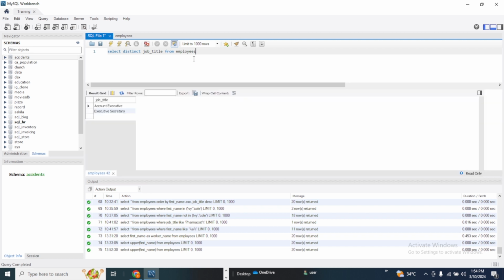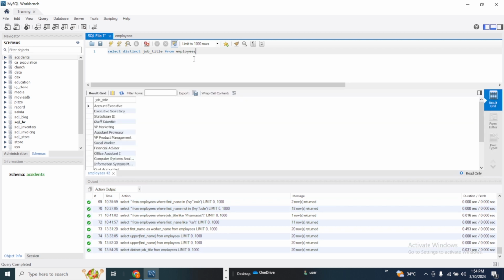So that's it. What this gives us is the different job titles in the column, no duplicates, just the unique job titles in our column called job title from our table called employee. So that's how it works.